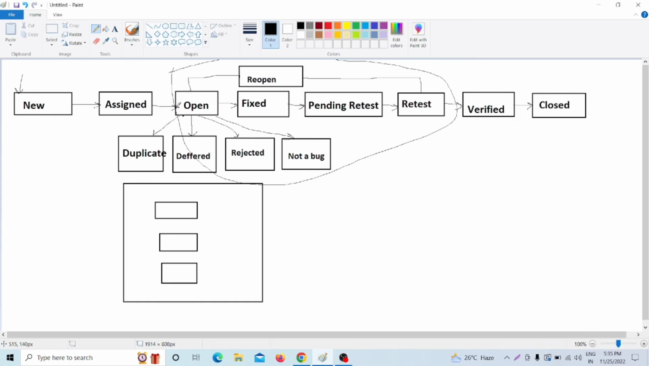And whenever the issue is opened, maybe the developer will check that issue, and they can change the status as per their own view. It may be duplicate, maybe deferred, maybe rejected, maybe not a bug, or maybe not reproducible. And if it is a genuine bug, then obviously the developer will fix that bug, and the rest of the process will go the same.